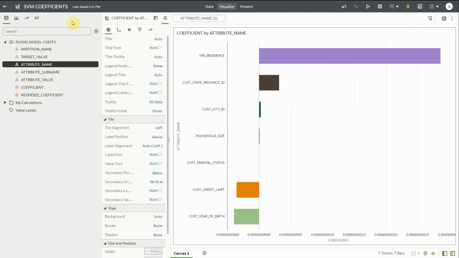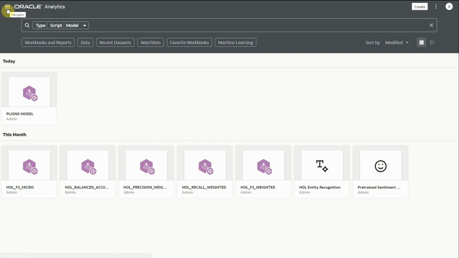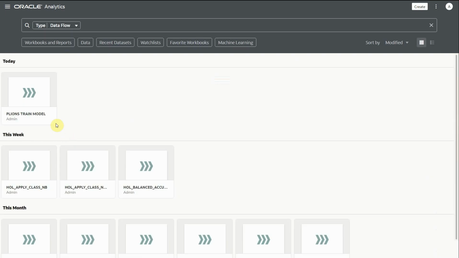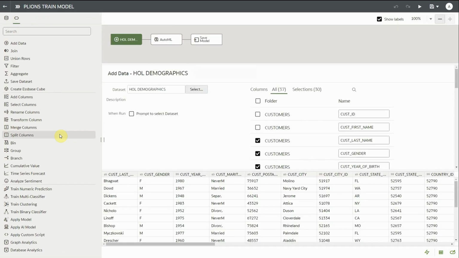But before that, let's loop once more through the process so we see a few more options and we're able to compare models eventually. And to do that, let's simply reopen the data flow that we created a few minutes ago. And we're going to rerun it. But before that, we will change a few configurations in it. So here is our data flow.